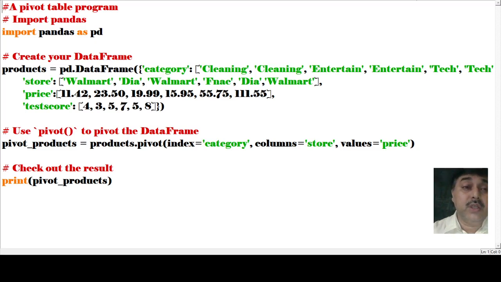Okay, there we have created one data frame, or a dictionary. There you can find product equals pd.DataFrame. So here we are calling pd.DataFrame, which means at once we are creating the data frame. Then category we have given here, and the pattern of those values is alphabetic values. Next you see price is a numeric value, and test score is also a numeric value. So two numeric values and one alphabetic value have been taken.